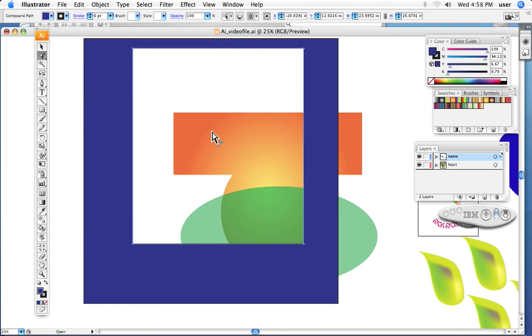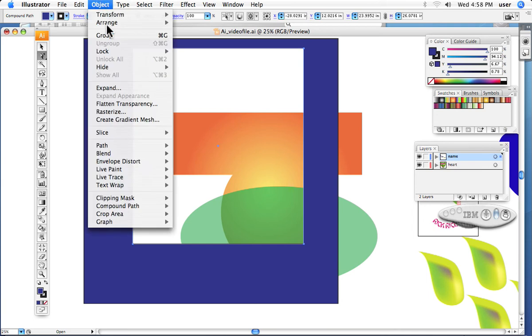And that is a compound path. Select the two objects, Object, make a compound path. And we could also undo it or release it if need be. Okay.